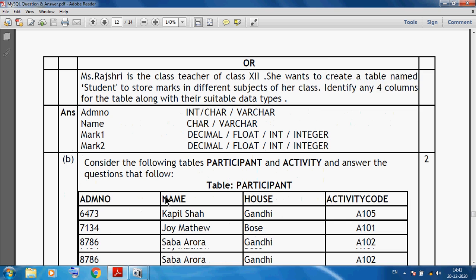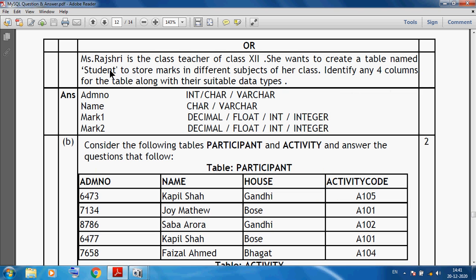Okay students, now this type of question: Mrs. Rajshri is the class teacher of class 12. She wants to create a table named student to store marks in different subjects of her class. Identify any 4 columns for the table along with their suitable data types. So you can think Rajshri is a class teacher of class 12. She wants to create a table named student to store marks in different subjects of her class. Identify any 4 columns for the table along with their suitable data types.